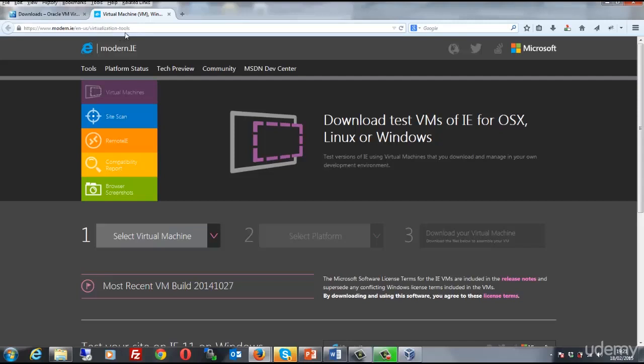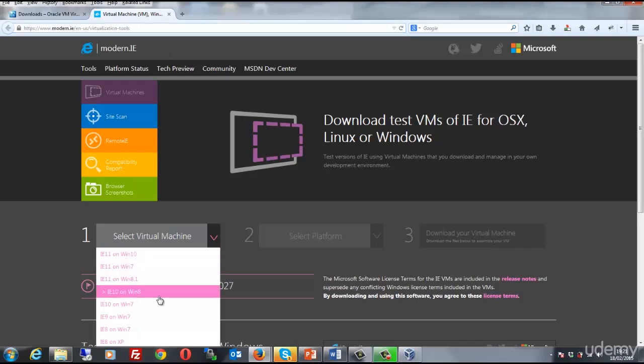https://www.modern.ie/us/virtualization tools, you'll be able to come into this. And don't worry guys, I'm going to put this into the resources section for you. Now first thing, go and select your virtual machine. So what is it? Is it IE Internet Explorer 11 on Windows 10, Internet Explorer 11 on Windows 7, IE 11 on Windows 8.1?